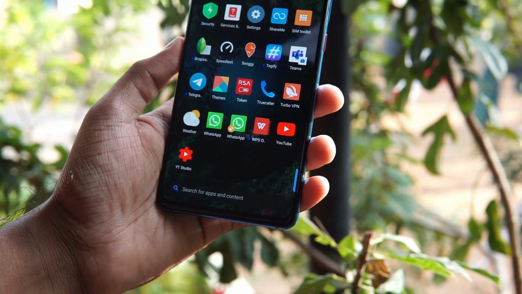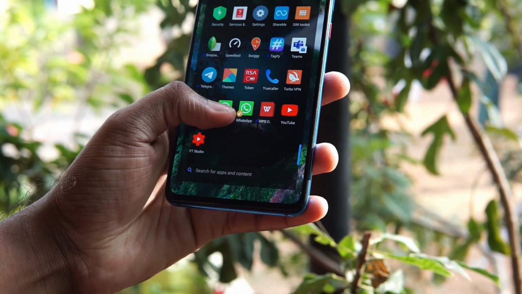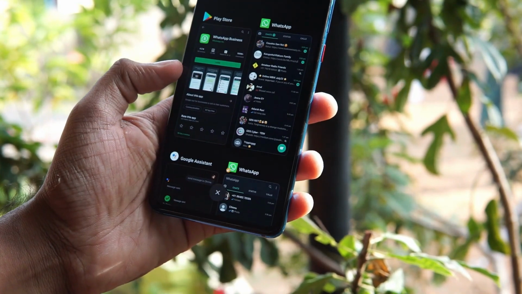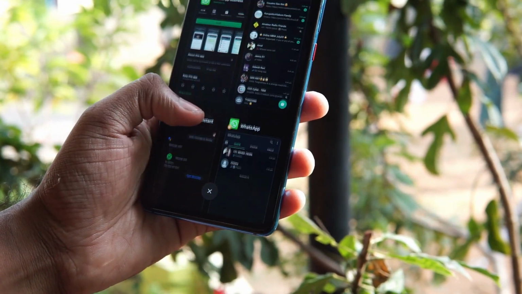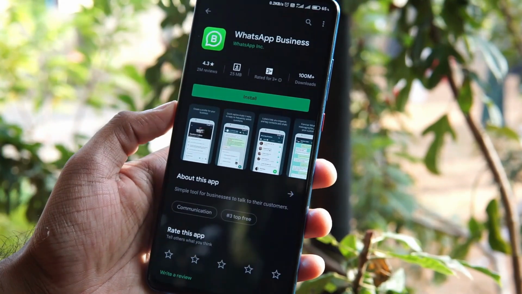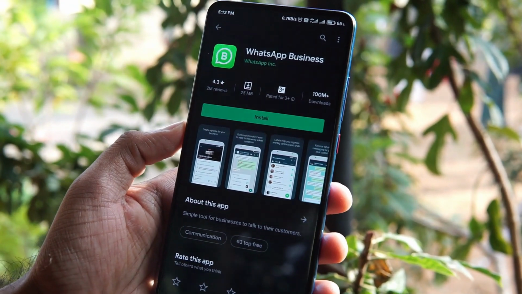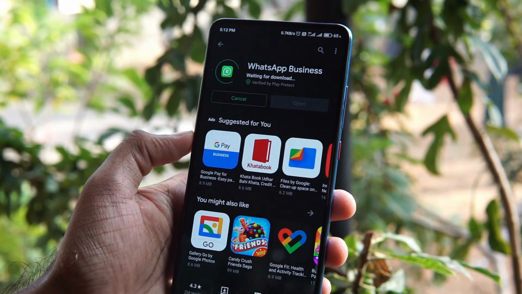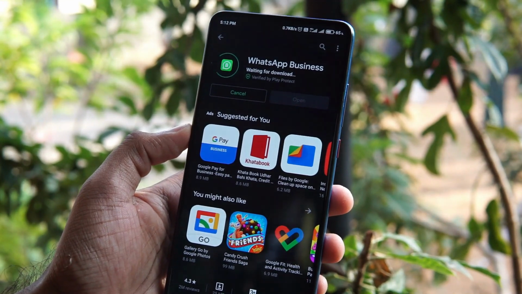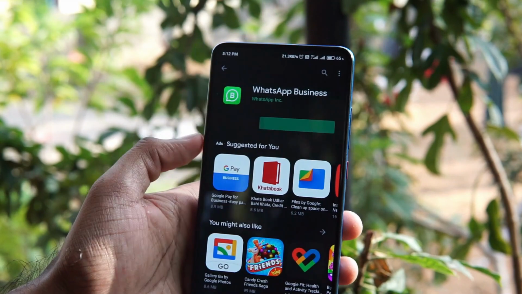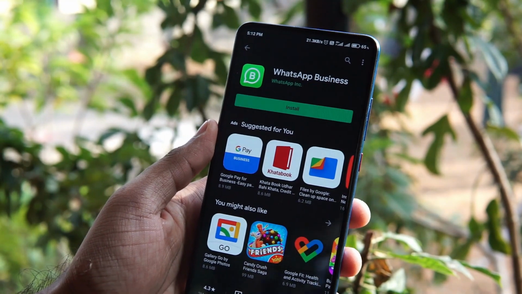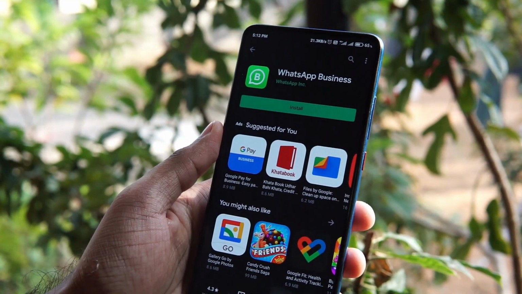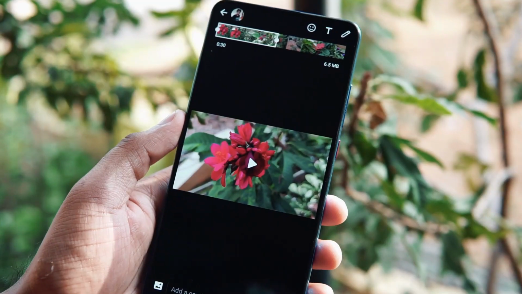Another cool feature which I would like to bring about is, if you want to use WhatsApp on two numbers, you don't have to rely on any other third party apps like Parallel Space or Dual Space, which consume a lot of battery. You can simply install the WhatsApp Business application and set up your WhatsApp on your other number. So it won't consume much of the battery like other third party applications.